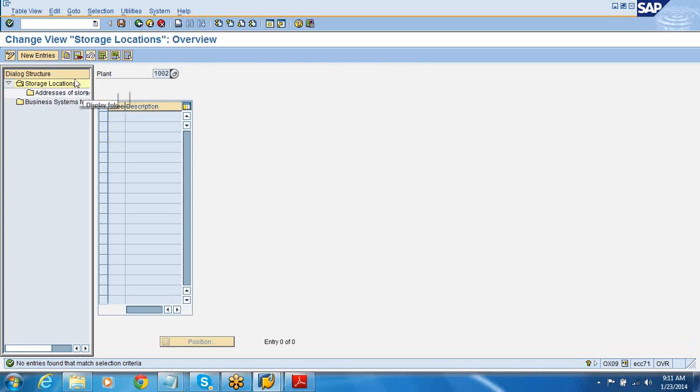I click here, and they say new entries. So I'm just giving me a new storage location. I'm just going to have one storage location. One. Okay, I could have more as well.